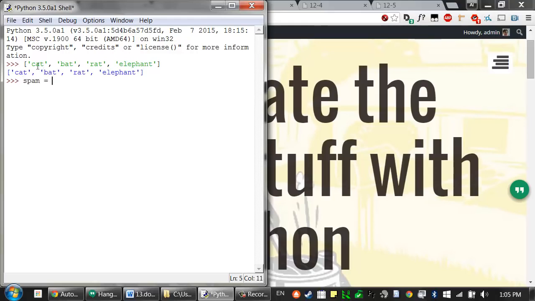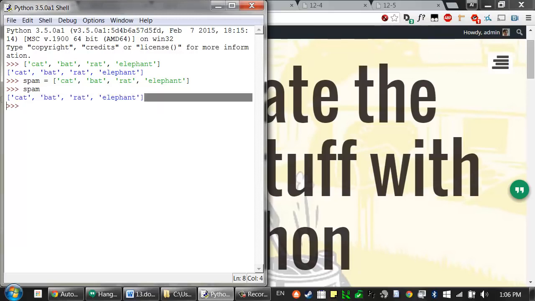So spam equals, I'll just copy and paste this. When I type spam as an expression, like any other variable, it evaluates to the value inside of the variable, which is this list value. In order to access an item in a list, you use an integer index for the item's position in the list. The index also begins and ends with square brackets.